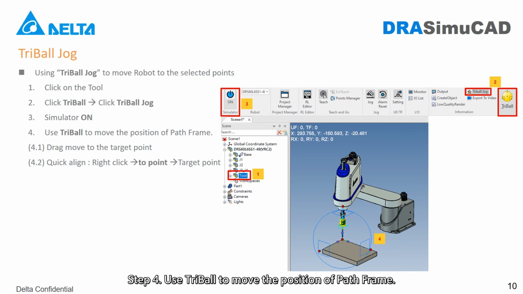Step 4. Use TriBall to move the position of the path frame. First method, drag to move to the target point. Second method, quick align. Right-click, select to point, and select the target point. Demo video as follow.